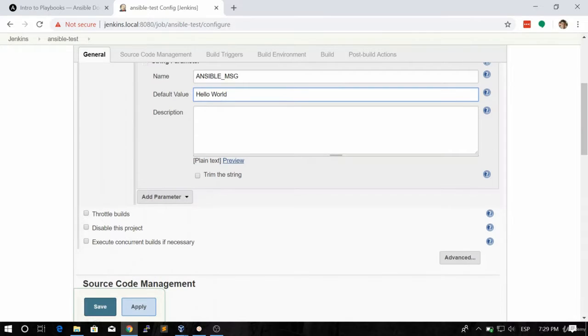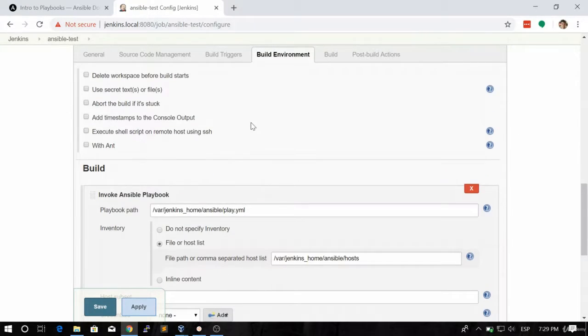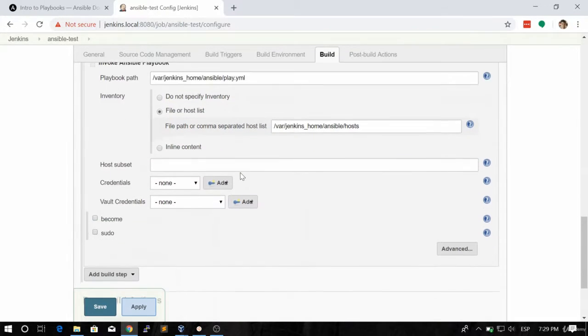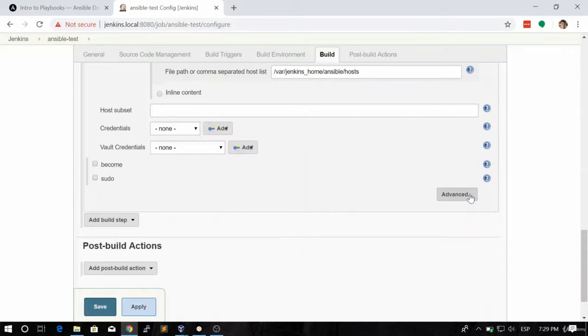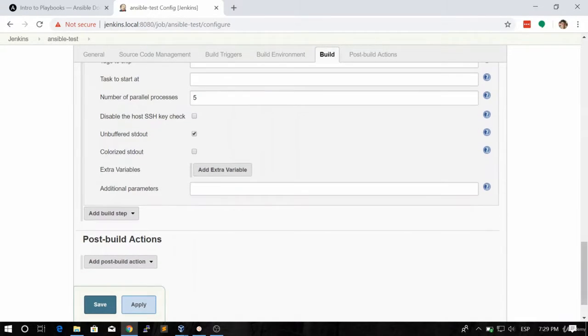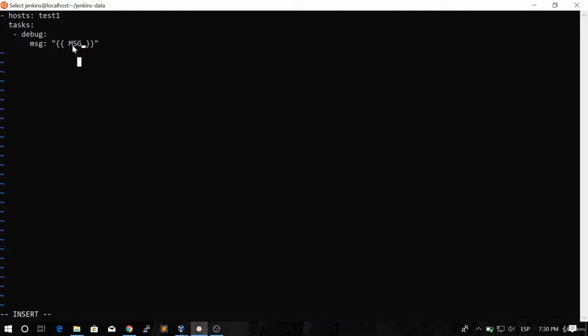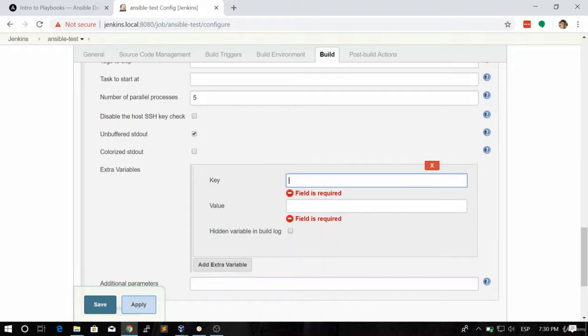So this is cool. Now we need to pass this parameter to Ansible. How do we do this? Well, we go to the build section, to our playbook configuration, and we're going to click on advanced. In the advanced section, we're going to find this extra variables button. So we're going to click on add extra variable in here, and now we are going to give a key. The key means the variable that Ansible is expecting. In this case, Ansible is expecting the message variable. So let's go ahead and copy this in here.